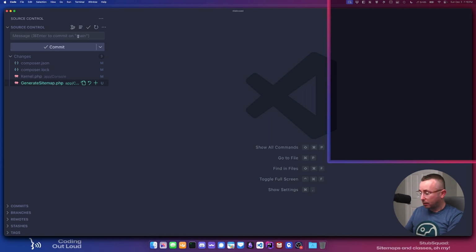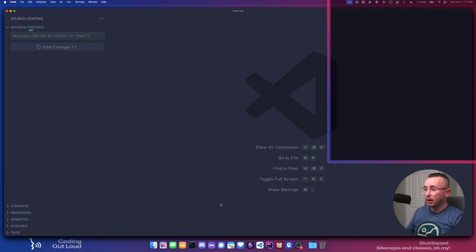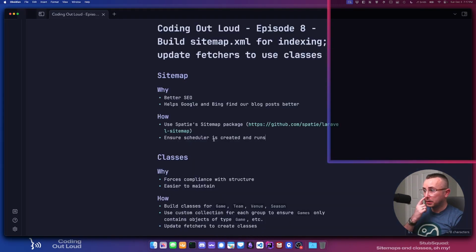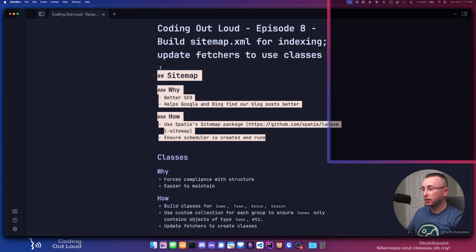So let's commit those, adding sitemap functionality. Okay. And then commit. Cool. Okay, so the scheduler is done. Sitemap package is working, so this is good. It's not going to let us do that.